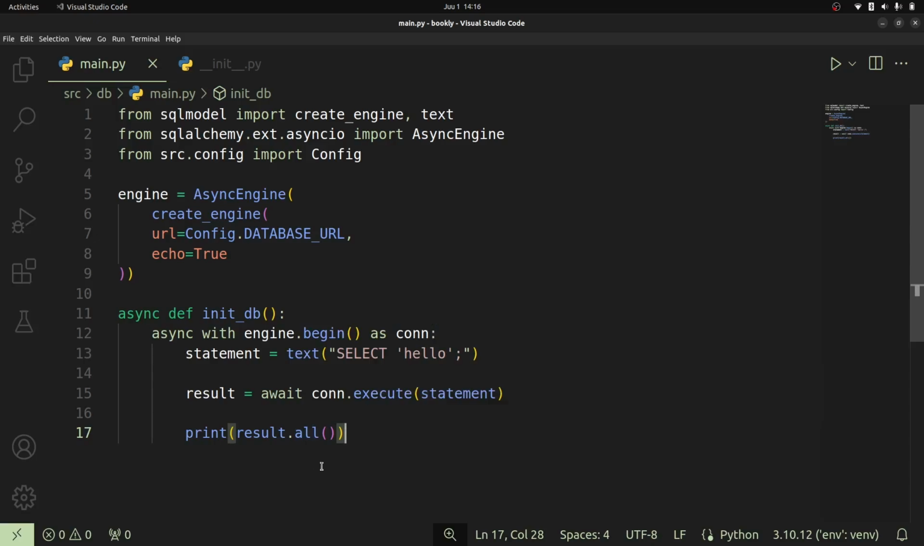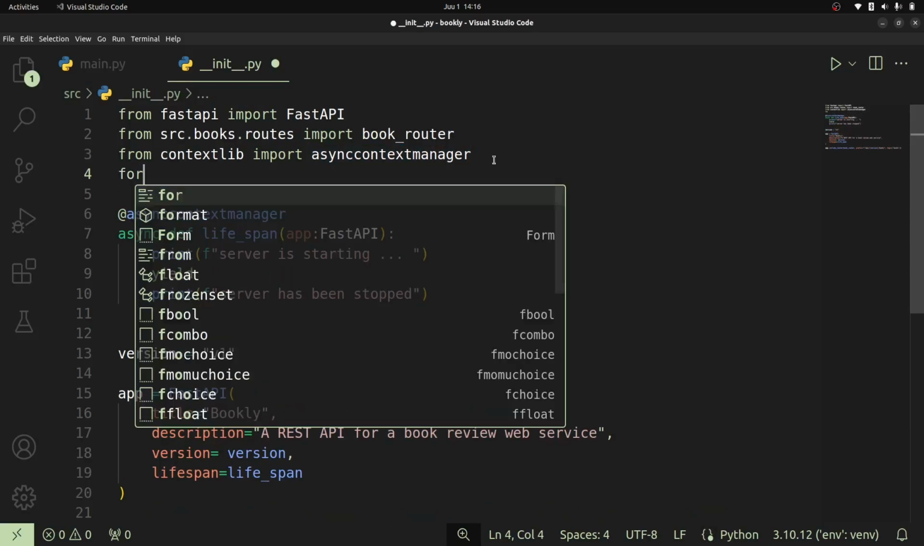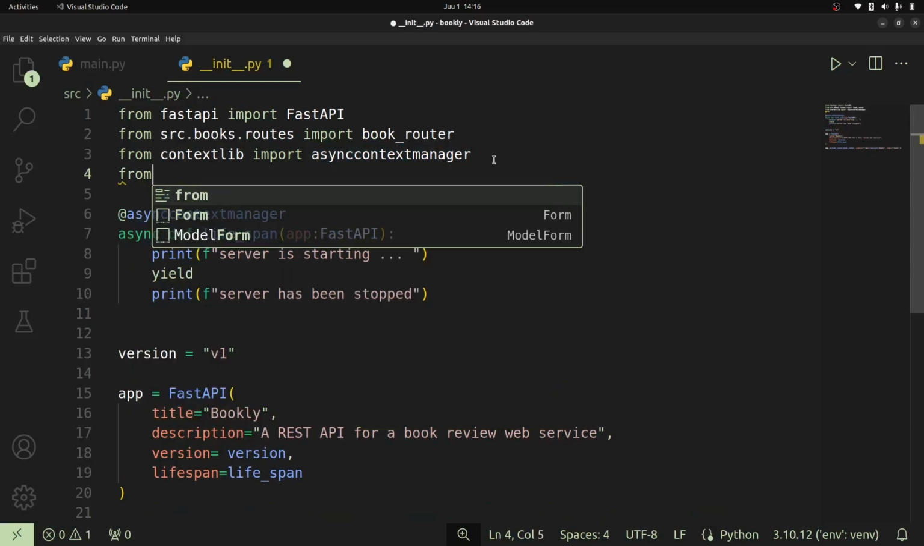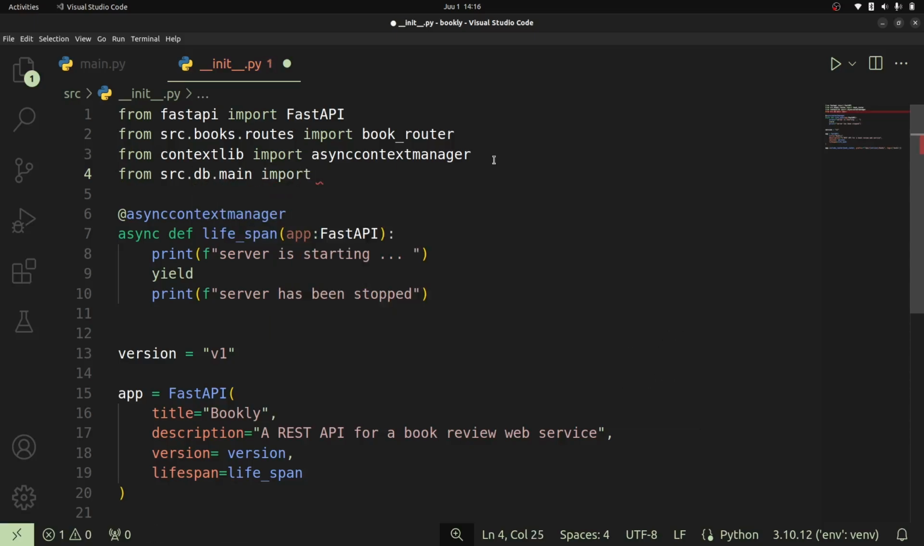So to begin, I'm going to go right where we have our lifespan event, and instead of having to run the print statements, I'm going to go ahead and run this initDB function that we've created right here. So I'm going to go at the top right here, and I'll begin by importing that. So I'll say from source.db.main, we are going to access our initDB function. And once we've been able to do that, now let's go ahead and run this.